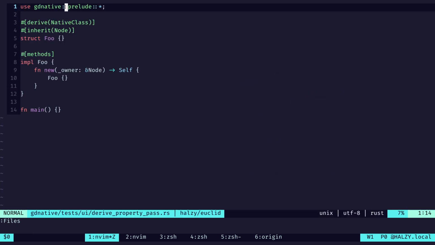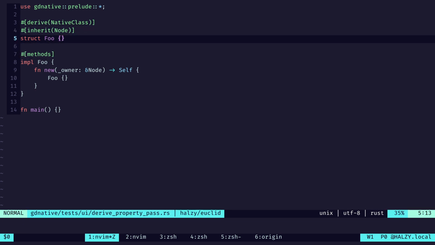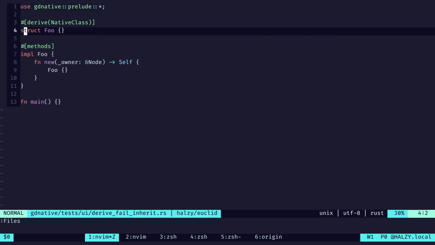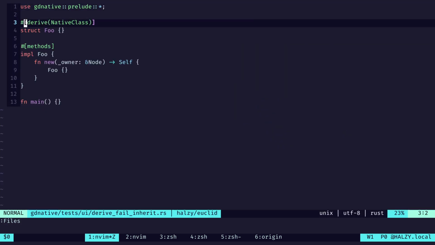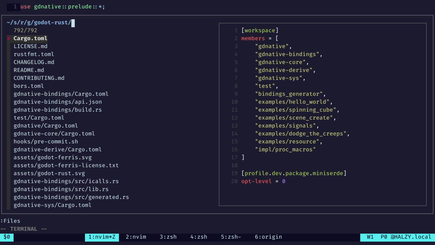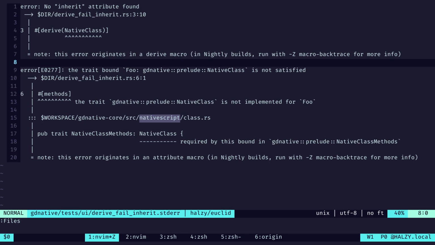It just has some stuff. Like this is the default sanity check. Inherits from a node. Doesn't do any extra attributes, anything like that. Okay. The other one, derive, fail, inherit, does not include the inherit line as the previous one did. So this error message should tell the user that if you are deriving native class, you should also have an inherit line. The error currently looks like this.